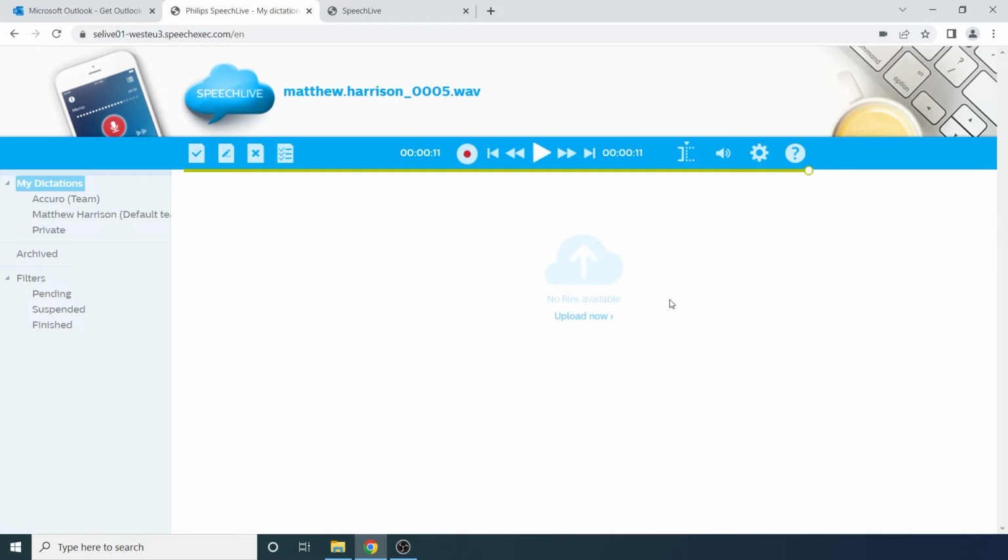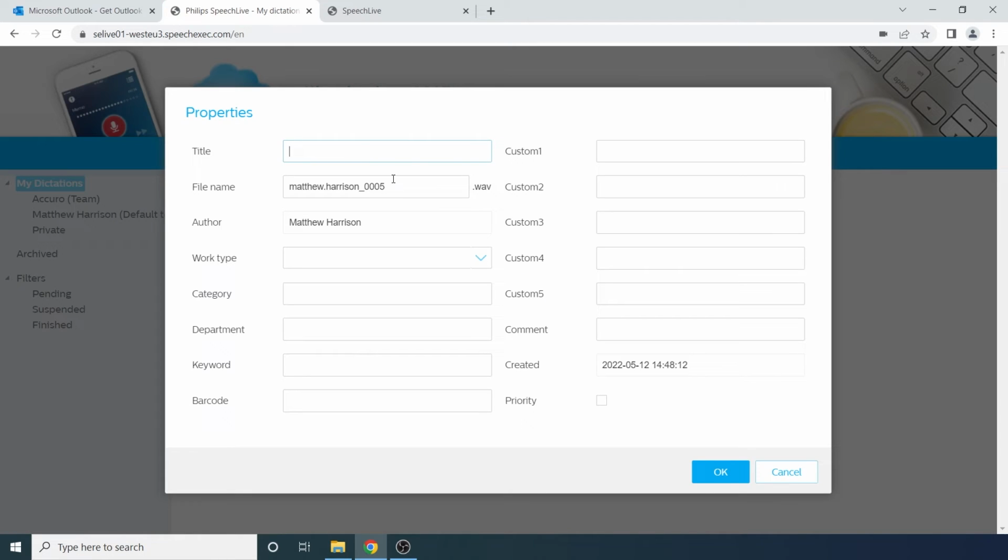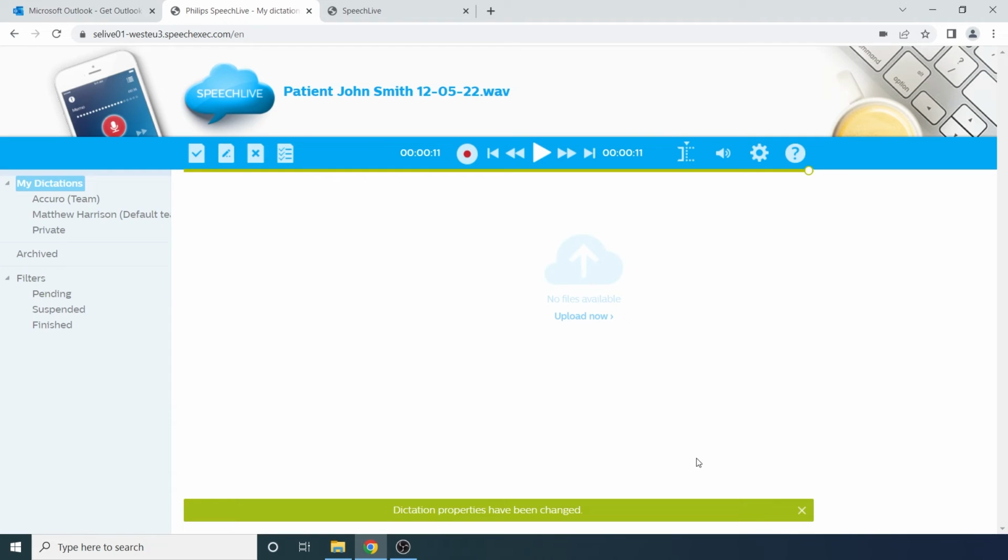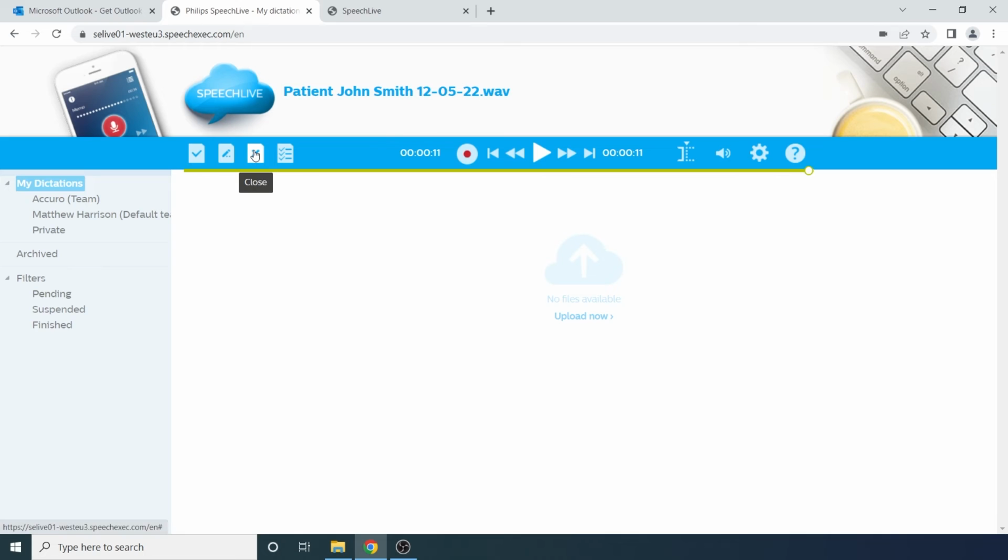Once you've finished your dictation, click this icon. This is where you can choose a file name, type any information you'd like to signify who or what the dictation is about. This will be the name of the document you receive back from Acuro. To delete and start again, click this X icon.